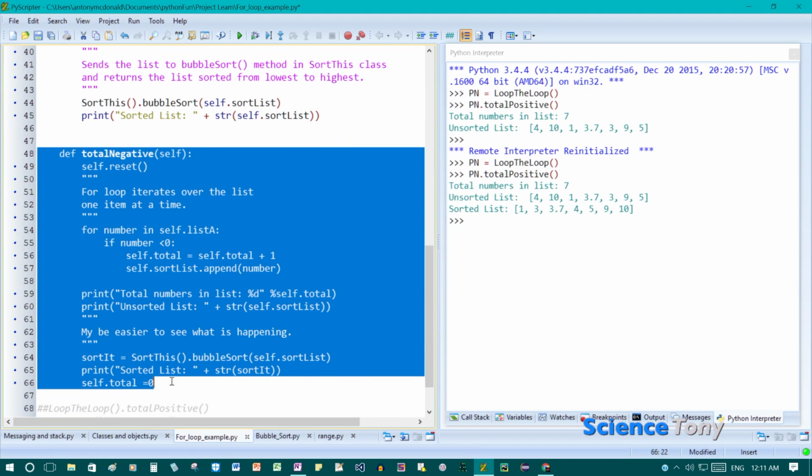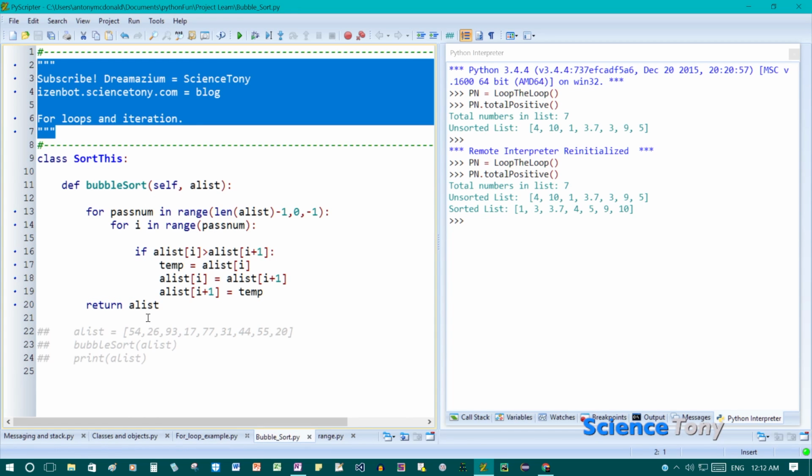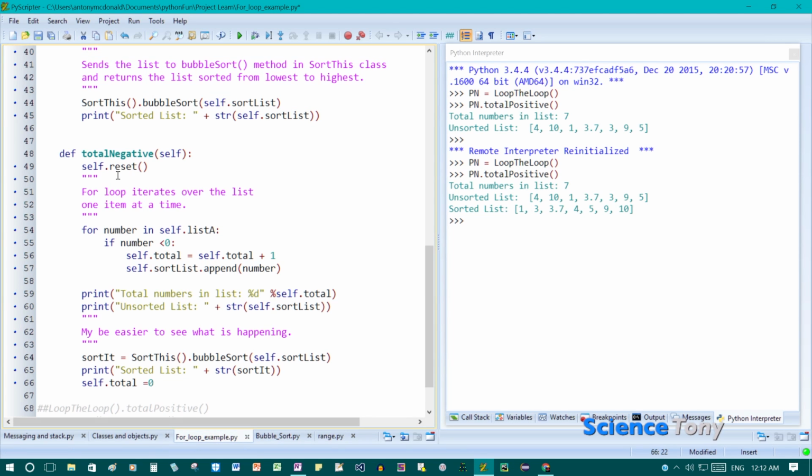Maybe this is easier to see what's happening here. A little note to myself, right? Okay, so here, what's happening is this value is being sorted, and then it's being passed back. Because if we go back to the bubble sort, it says return a list. When it says return like that, it's going to return it to the function that called it. And here is where it called it. So it returns the sorted list, and then we can pop the sorted list in here.